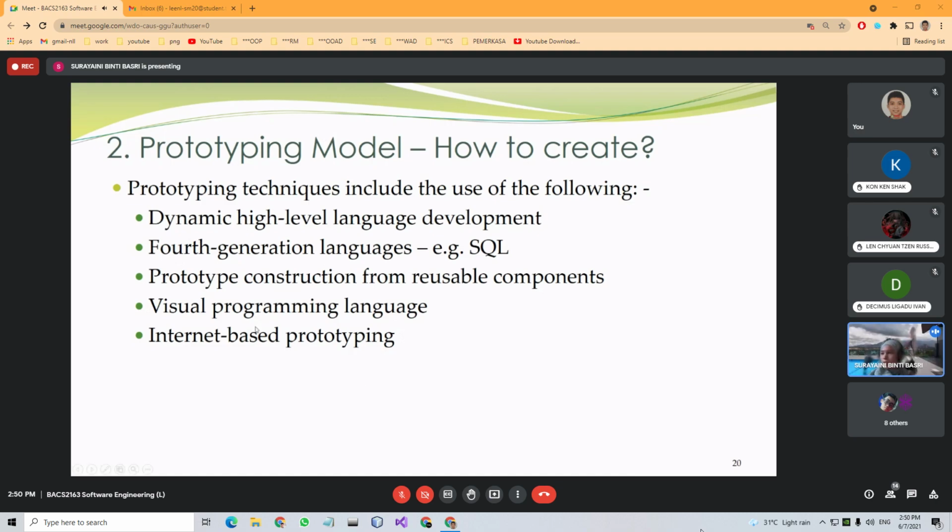Okay, so after that, visual programming language. So this visual programming language, maybe you can use this language to create your prototype. It doesn't need to be very complete, but enough for you to create your interface of your system.